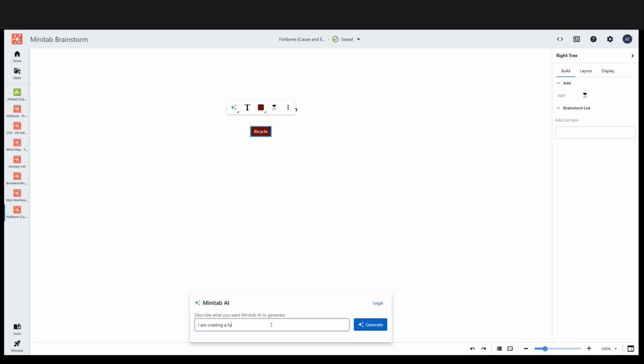I'm creating a functional decomposition of a bicycle as part of a product design process. And now at this point, I can be as descriptive as I want. I might give it more details on my expectations for how the design process works, or more details about the type of bicycle I'm producing. Maybe it's a mountain bike or an e-bike or a tandem bike, what have you. But I can be as descriptive as I want.